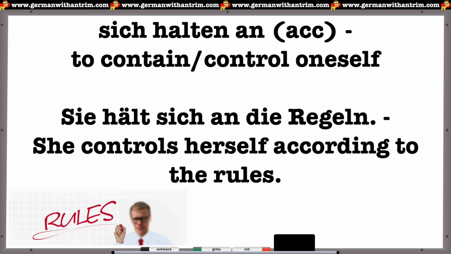Think of what adhesion does. It sticks things onto other things. This changes the location of the first thing. That's what's happening here. She was somewhere else, and now she is adhering to the rules. The figurative location has changed, so we use the accusative case. Sie hält sich an die Regeln.